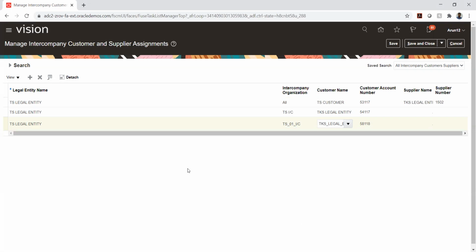So for intra, that is a simple setup. Only in the balancing rule, we will just attach it, and the system is going to generate the relevant accounting entries. Okay, let's move on.